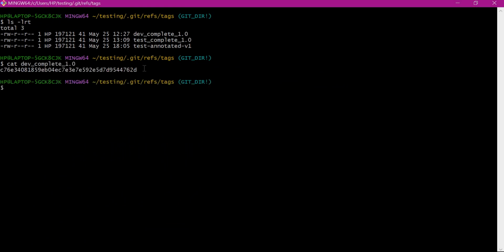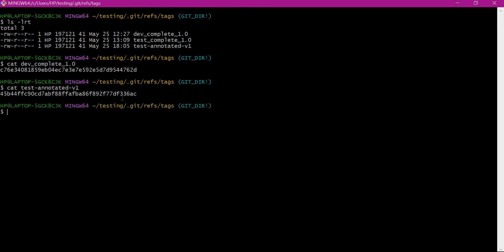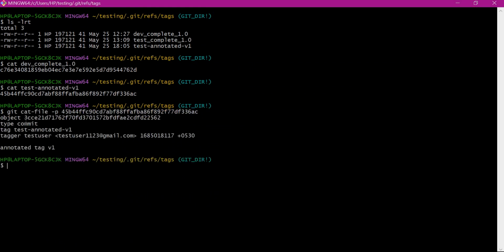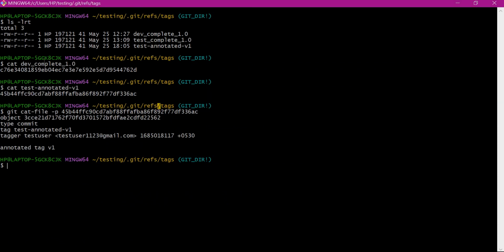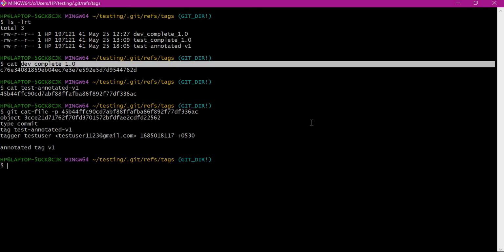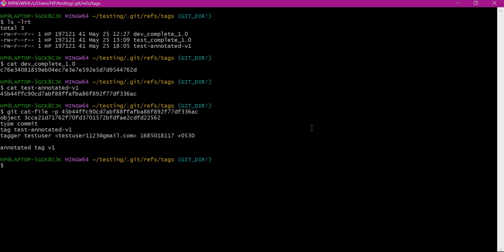Now it is pointing to a commit object. Now if we see the content of the annotated tag, this reference is pointing to the tag object instead of the commit object, because this annotated tag itself is an object. We can see the content of this tag using git cat-file. Here we can see this is the commit object which will be pointed to by this tag object. Whereas in the case of lightweight tags, they directly point to the commit object. They don't have any separate tag object. So this is the difference between annotated and lightweight tags.